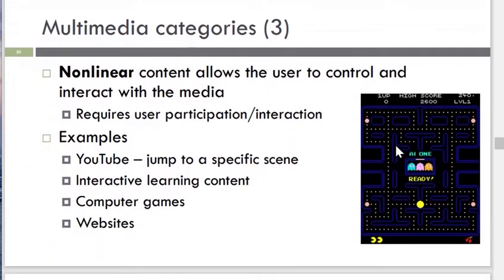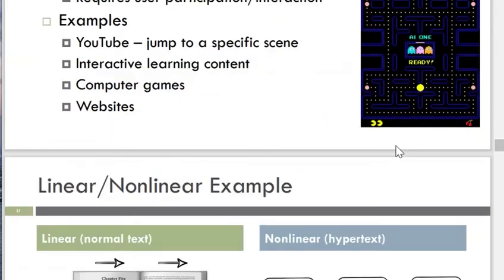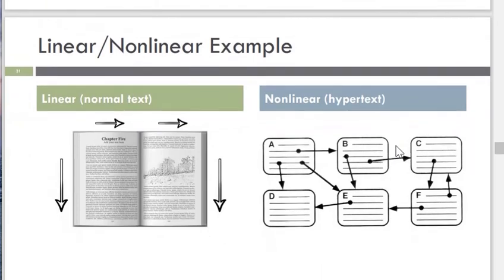Next, non-linear multimedia allows the user to control and interact with the media. It requires user participation or interaction. Examples are interactive learning content, computer games, and website interaction by the user.